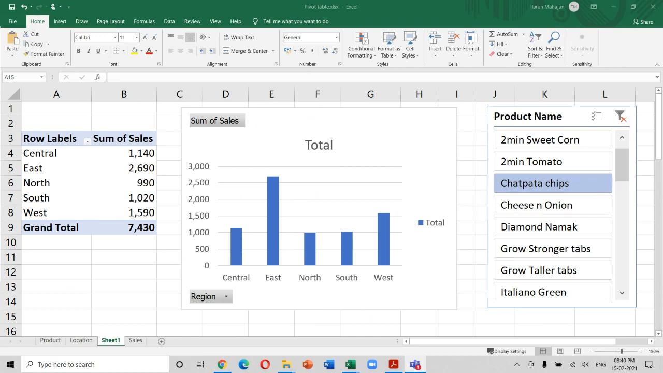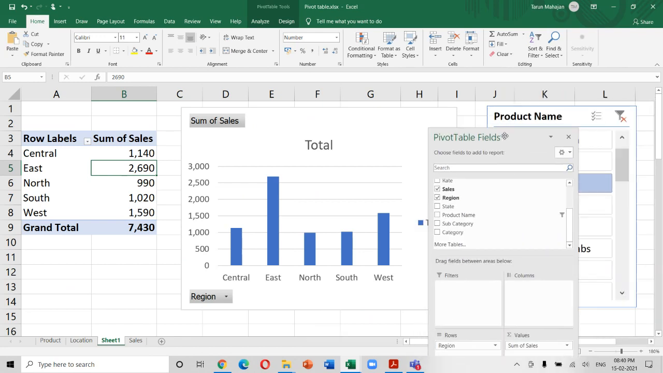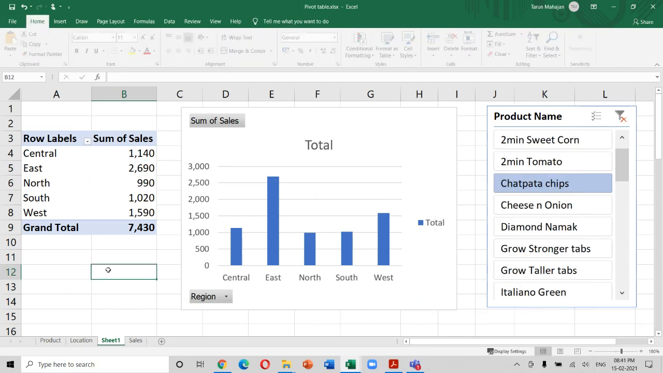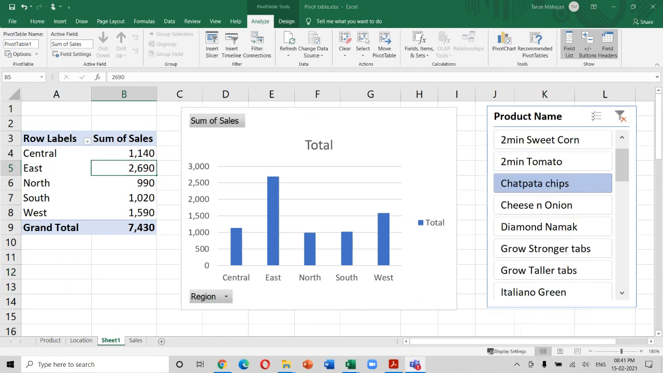So there is no tab. Look, the analyze tab will appear only when you click inside the pivot table. As soon as you click inside the pivot table, then you will find the analyze tab. If you click outside the pivot table, the analyze tab will go away.